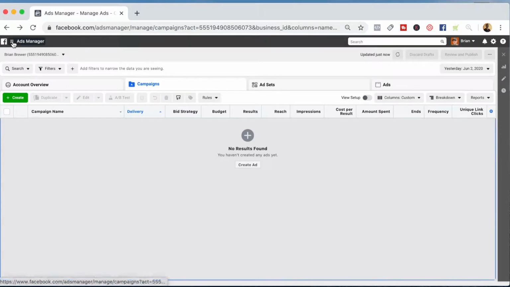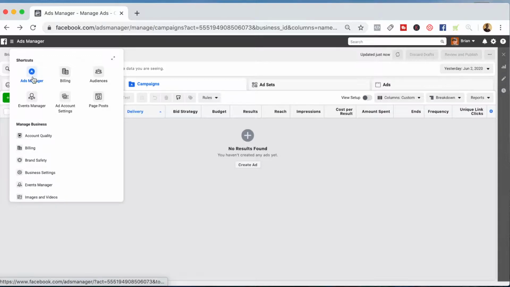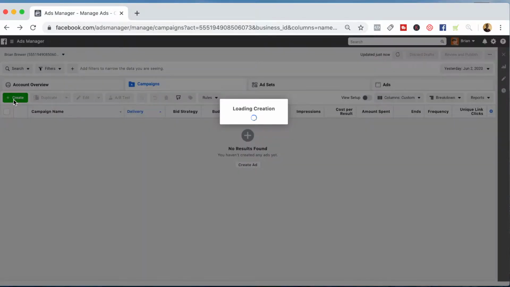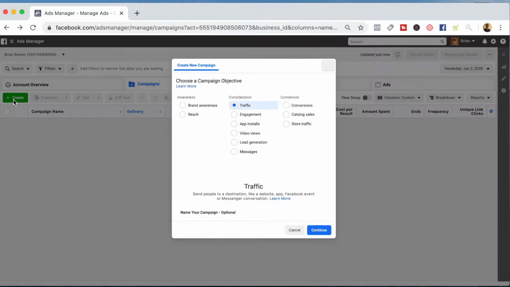Here we are inside the Facebook Ads Manager, which of course you can get to by going to the Ads Manager section. What we're going to do is create a demo campaign and look at different targeting strategies. These are the different ways and the different audiences that we can target. So let's start by creating a campaign here, and we'll just go through the options very quickly.